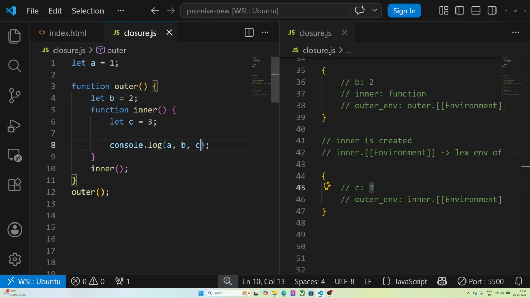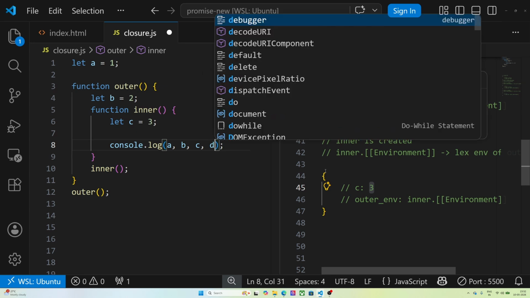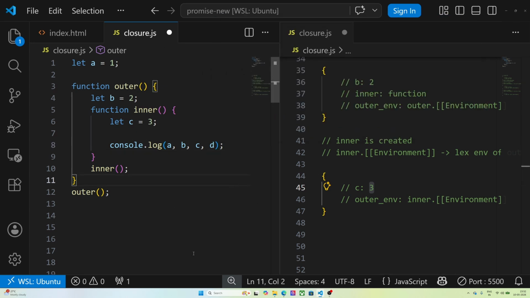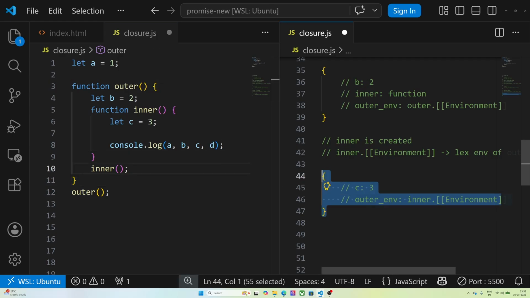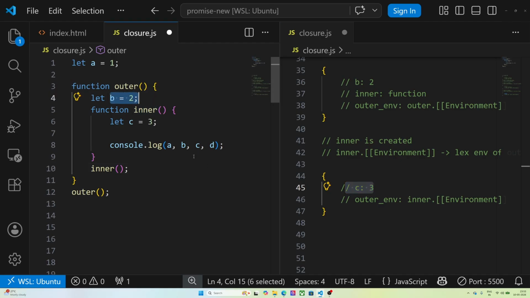Let's say we have another variable d here. We know that d is not defined anywhere. So what happens when we use d here? First it checks the lexical environment of inner, and it sees there is no d, so it goes to the outer environment, the lexical environment of outer, and there only b is there, so it won't find d there also. Then the control goes to the global environment, where we have a, but there is no d, so it will throw an error because d is not defined anywhere. Okay, so this is the scope chain.